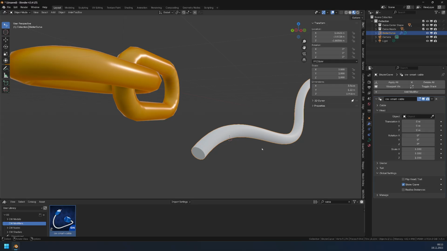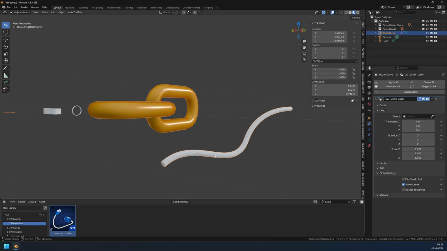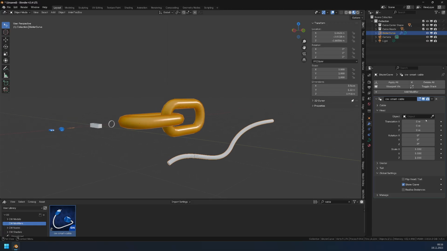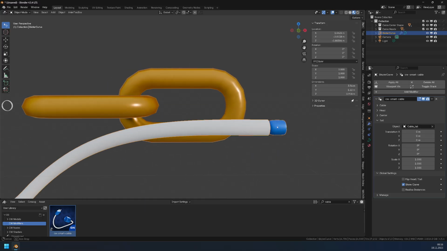The next one is head. The head option is used for the first point of the curve. The curve always has a starting point and an end point, and for the starting point, you can use an object. So we do it now here, and we use, for example, for the head, this object. Here it is. And by the way, we do the same for the tail object, for the end, and use this one here. And you can see here are the objects.